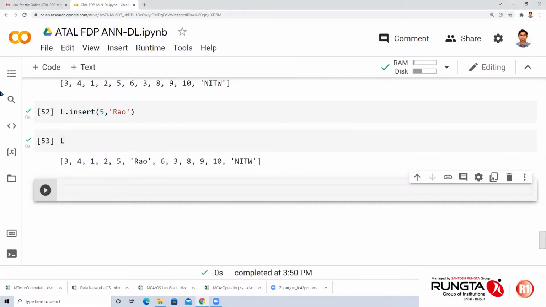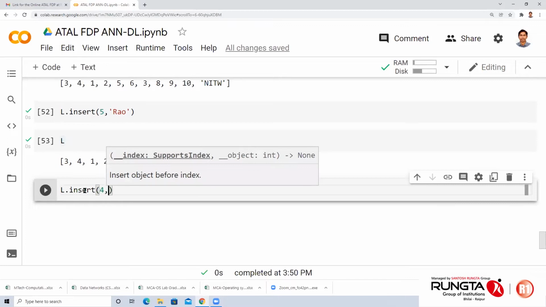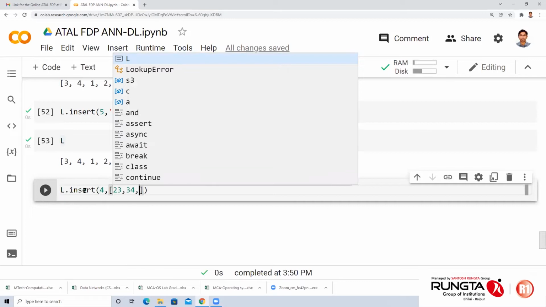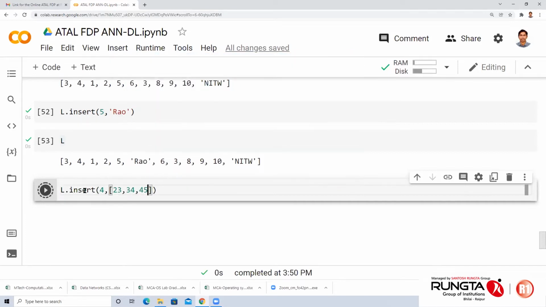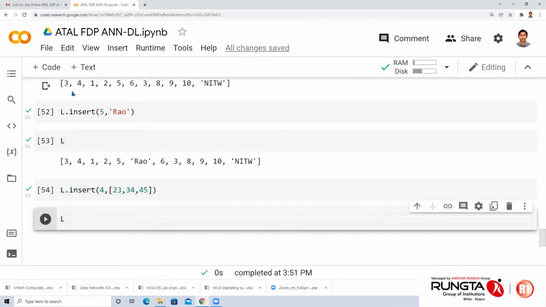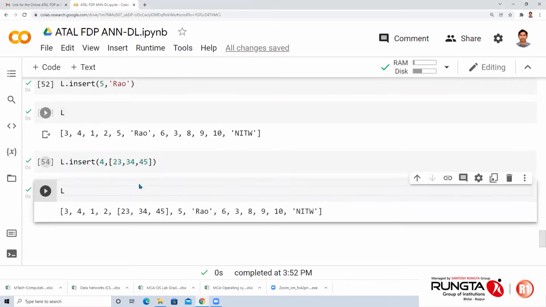Okay, now what else we can do? As I said, you can insert a list also. L dot insert, let me say I want to add at index 4 a list now, 23, 34, 45. I have added it. Now let us see what is there in this L. Now you see, the list was added as it is.